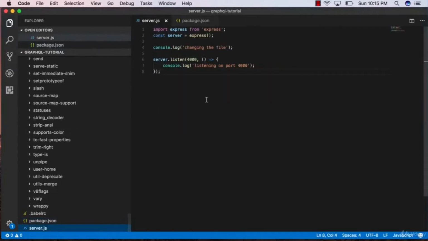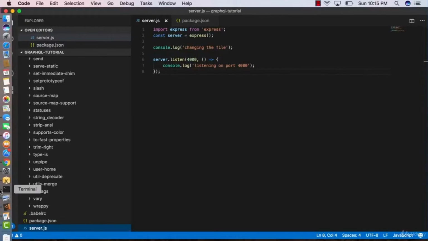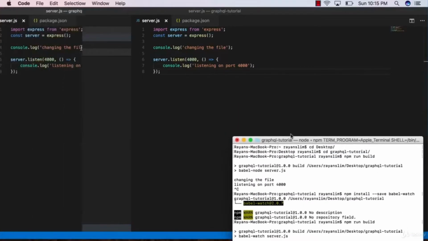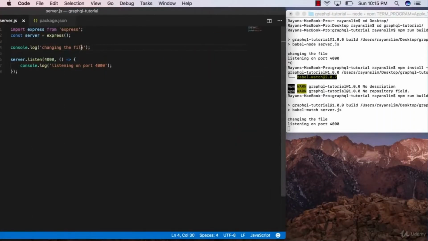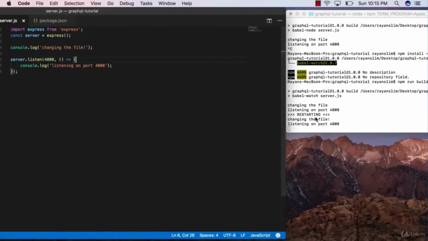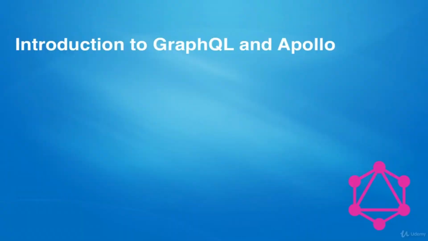To prove that, if I go to server.js, let me just put the terminal and project side by side. If I change this file by, let's say, changing the console.log statement to changing the file with an exclamation mark, if I save this file, Babel watch detects the changes and the code is automatically rerun with the new log statement showing up. This will save us a lot of time in development.